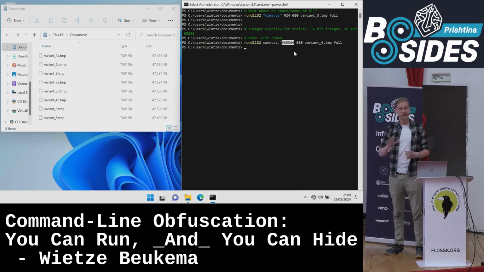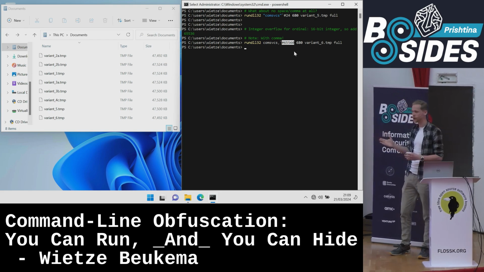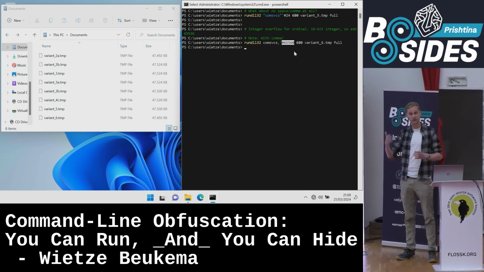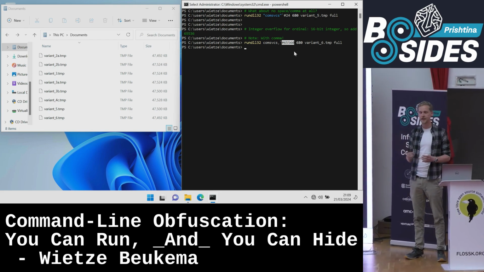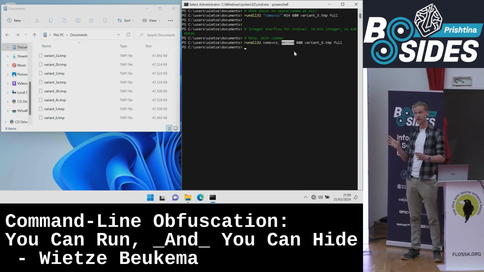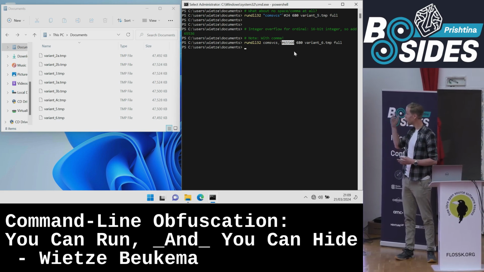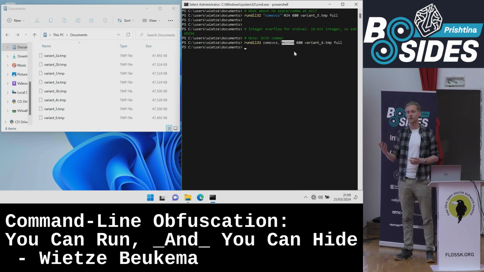Numbers. In Windows, in any programming system or any operating system, numbers are represented in memory, right? And for the computer science students, you will know there's different ways in which you can store integers. Sometimes they're signed, sometimes they can be small numbers, sometimes they can be large numbers. What I'm going to try now is an integer overflow.